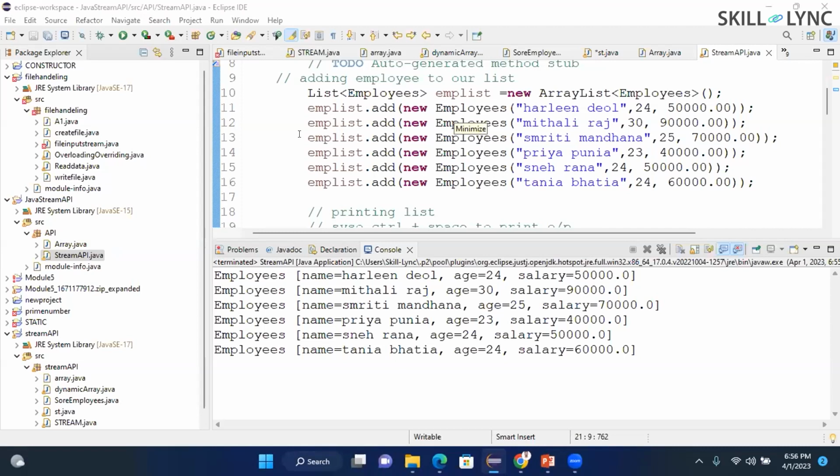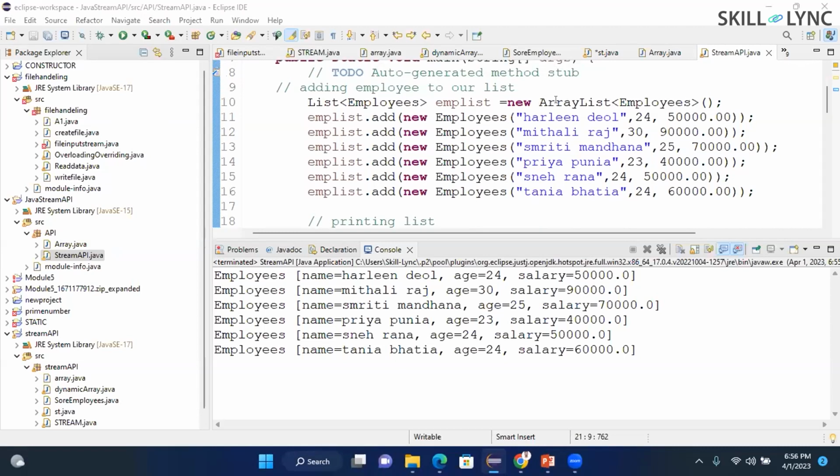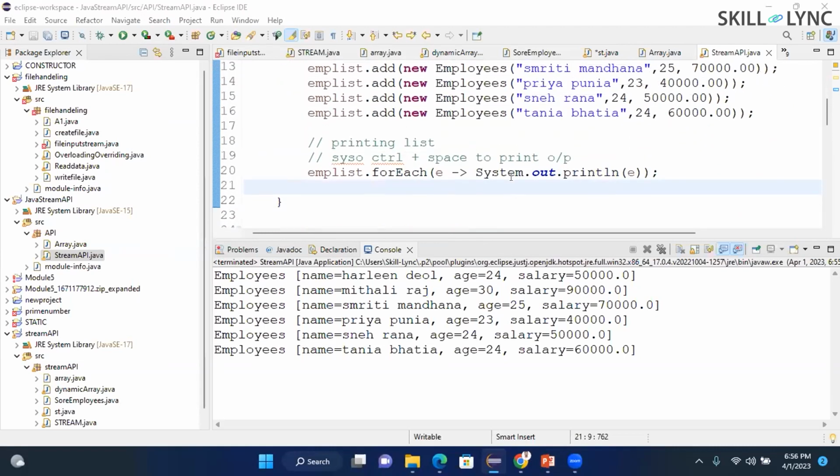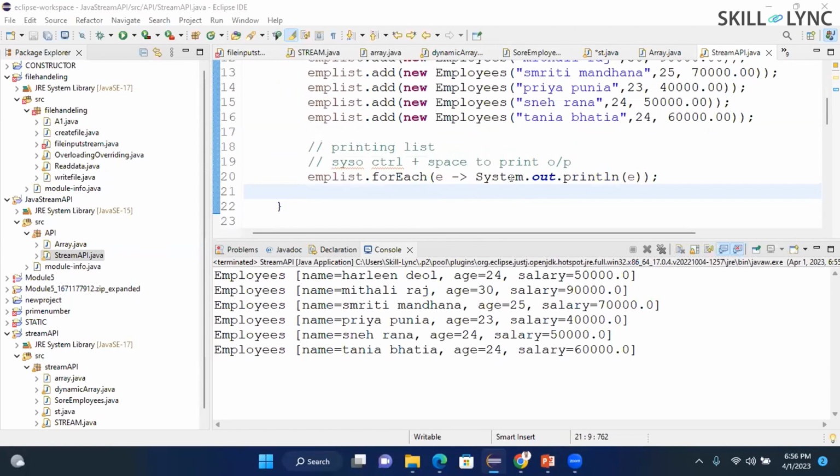How is it in an array? See, we are calling the array list function here, so that's why it is mentioned in array. Later we are going to use the stream part. In this part only we will use stream, and I will tell you how stream works.